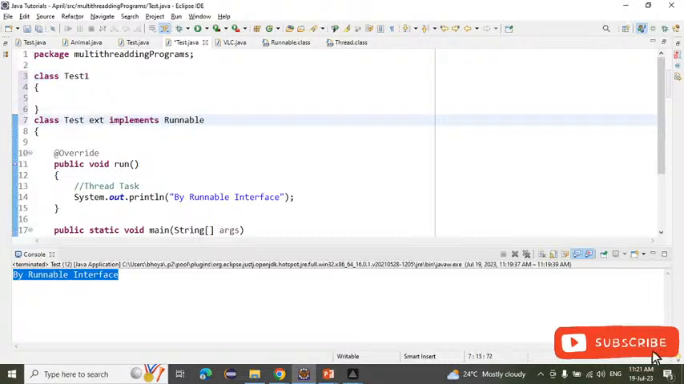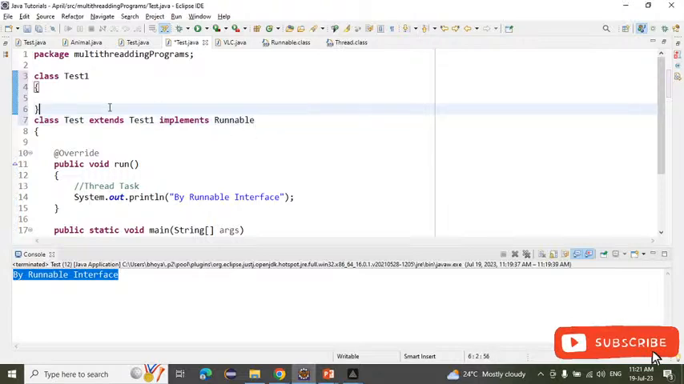Simply we can write here extends, and if you write Test1, we can extend this also. Means we can extend, and we can implement the Runnable also. Right? So which is the best way? That is the Runnable interface. The Runnable interface is the best way to create a thread as compared to the Thread class. Now these are the two ways by which we can create a thread.